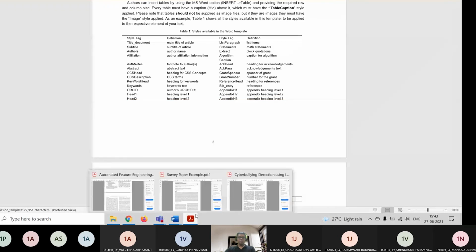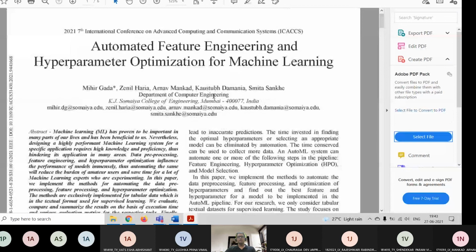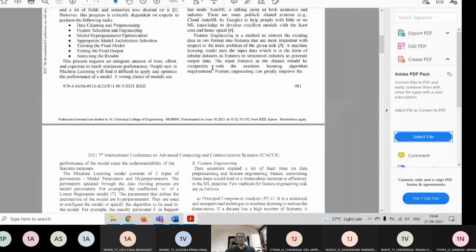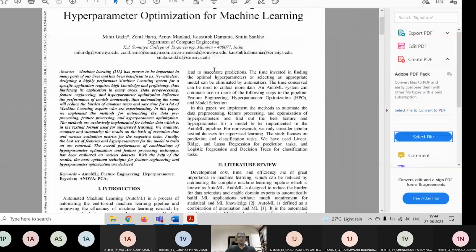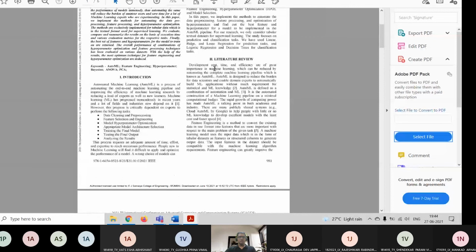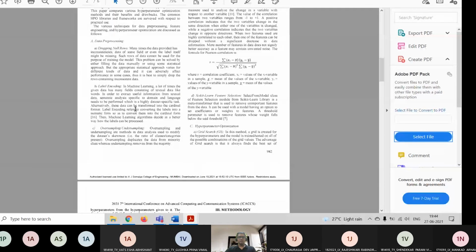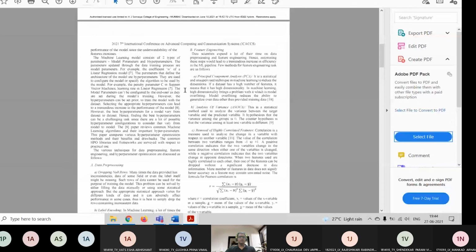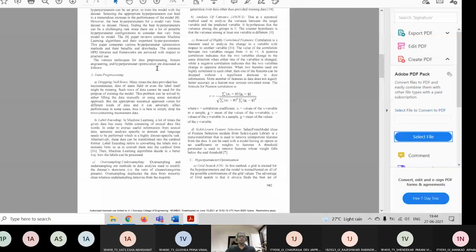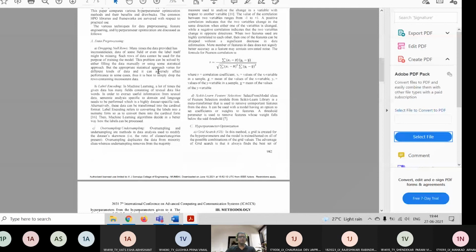Now coming to an example. This is one of my papers. This paper got published in an international conference and it came on IEEE Xplore too. As you can see, this is an IEEE conference, so this is the IEEE template. We started with the introduction and literature review, where we explained each and everything. You can go to IEEE, search my name Mihir Gada and you will get this paper. You can download this paper and read it if you want.